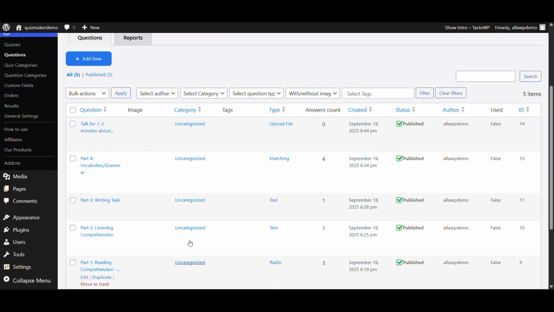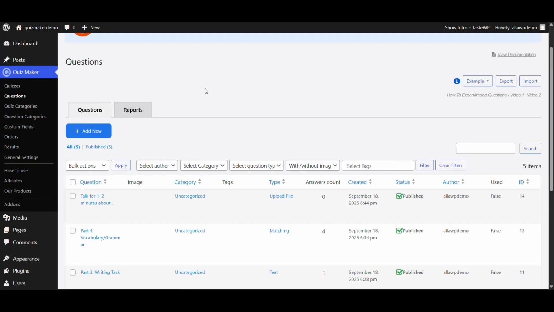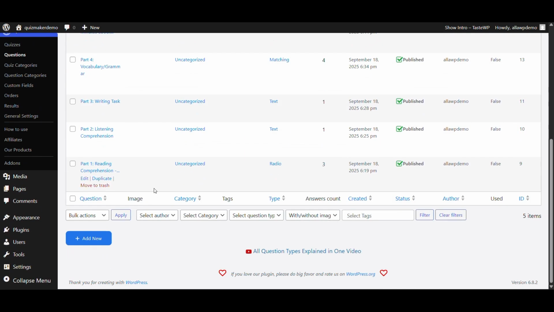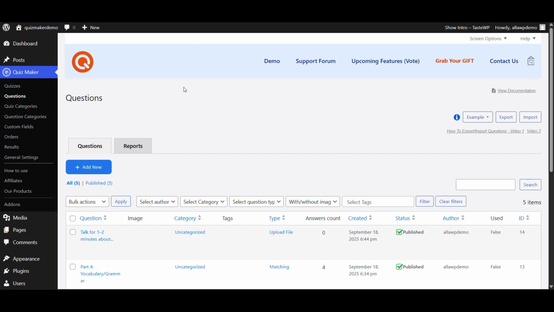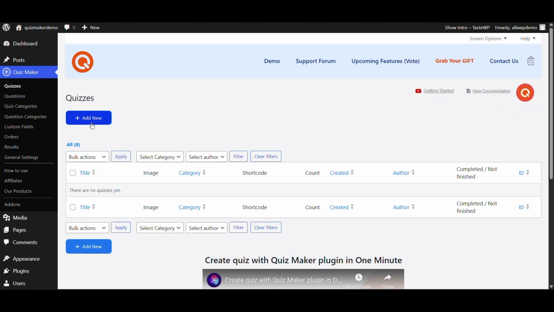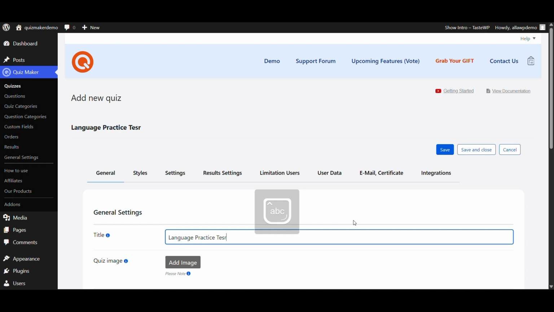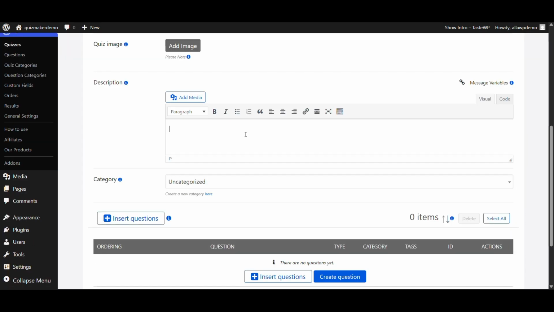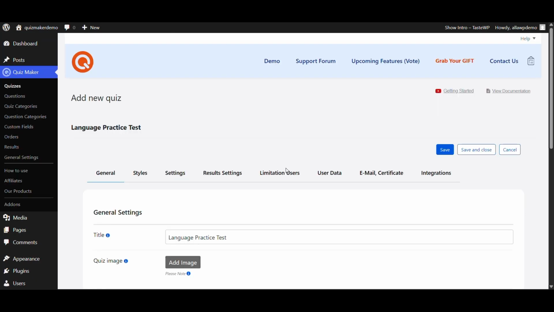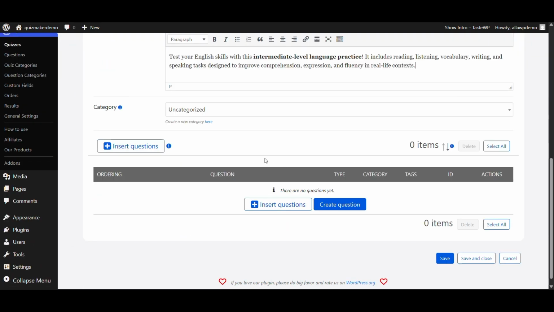Fantastic. Now that you have all of the questions ready to go, all we have to do is insert these questions into the quiz. But first, we need to create the quiz itself. So for that, we would go to quizzes over here, and we're going to click Add New. And let's give it a title like Language Practice Test. Let's also insert the description over here. And once it's fully done, all we have to do is insert the questions themselves.